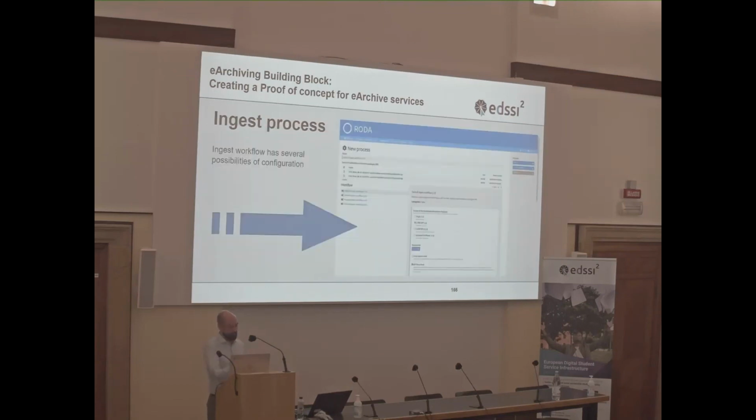In the ingest process, there are a lot of features. You can check if the package has viruses, for example. You can choose to change formats. If you've got a JPG document, maybe you want to move it to a PNG format. In theory, the system allows you to do that. We haven't checked that yet, but we will do some tests.